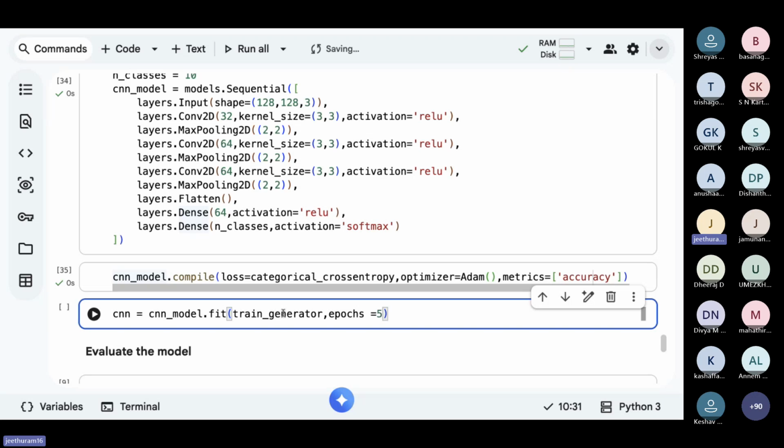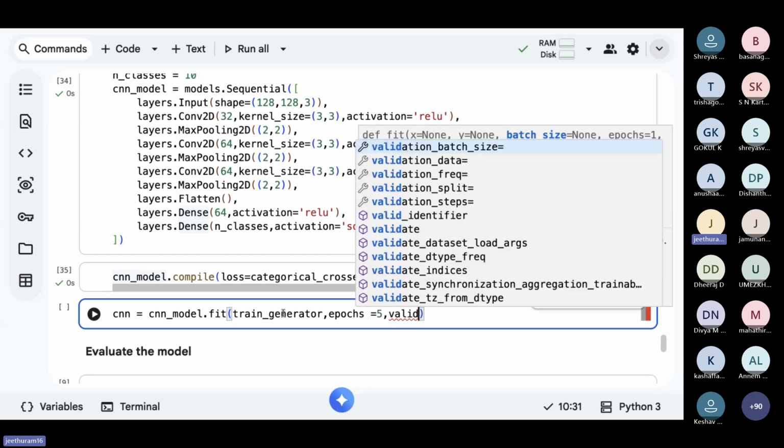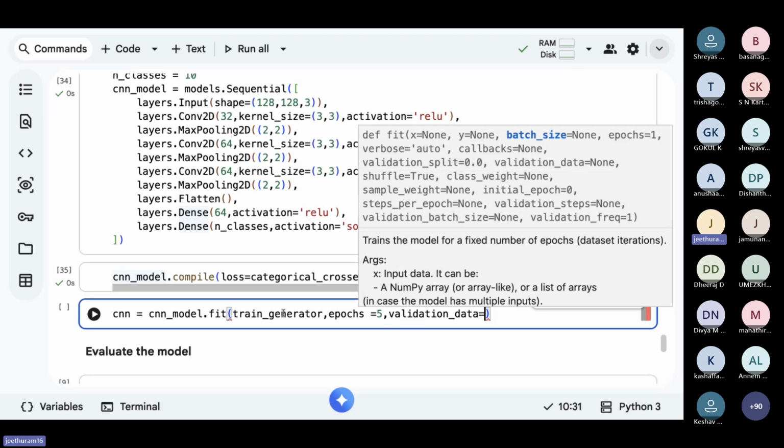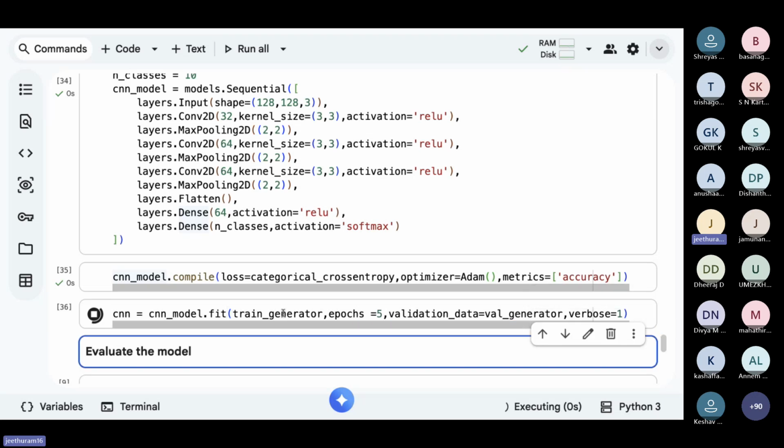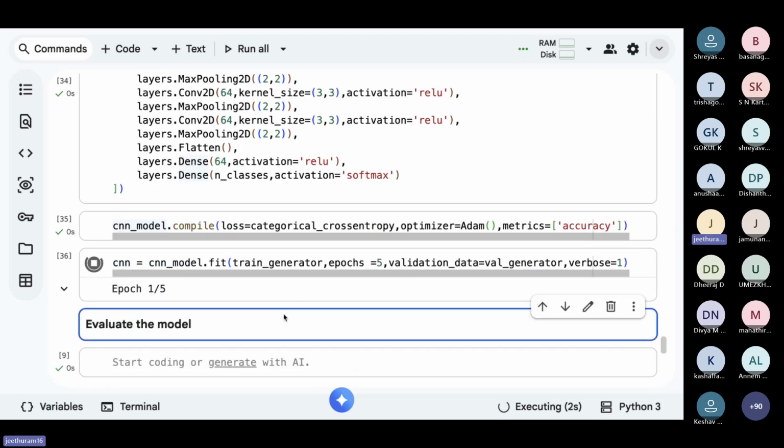It's like number of iterations, number of times my training should happen. And then after every training, it has to be evaluated, right? So just call validation data equals validation generator, comma. It has to write some text regarding every training process. So verbose equals 1 in the sense it prints things related to your model. See, just run. Basically, it will take time.